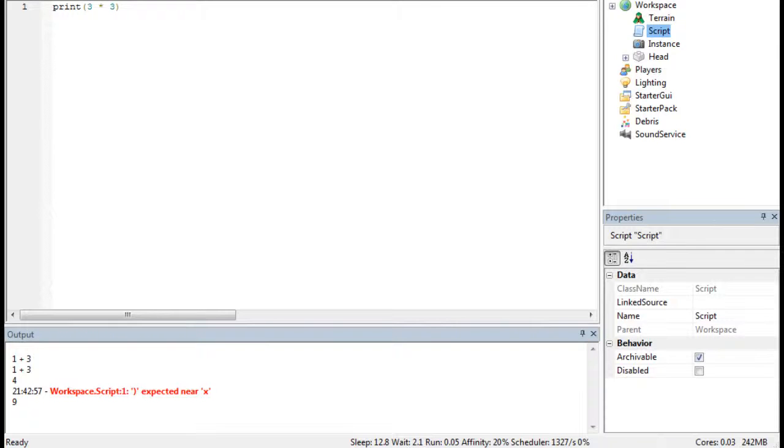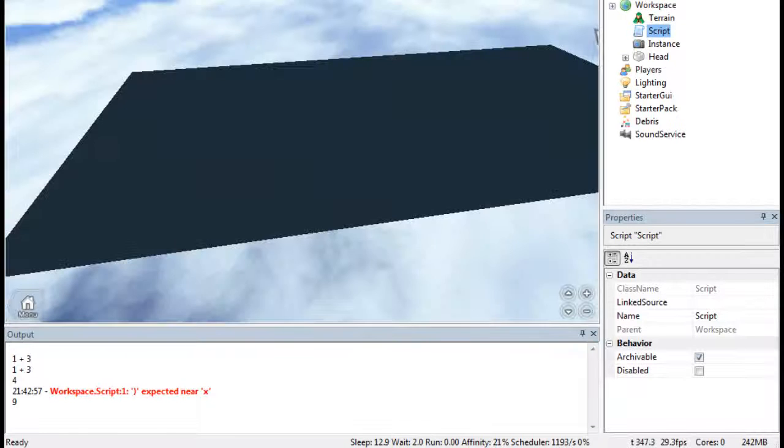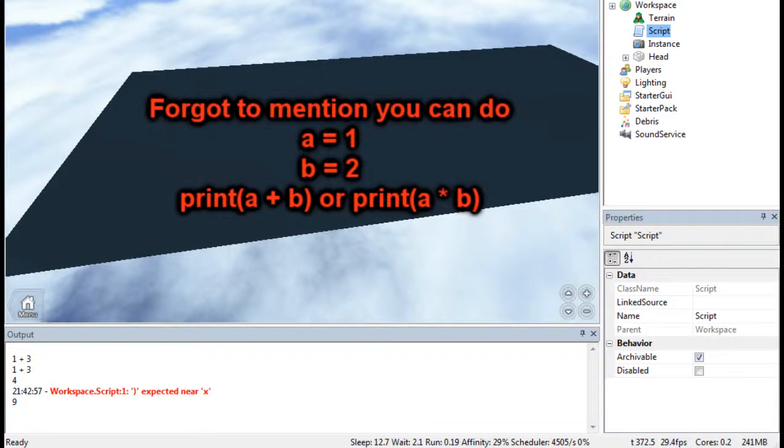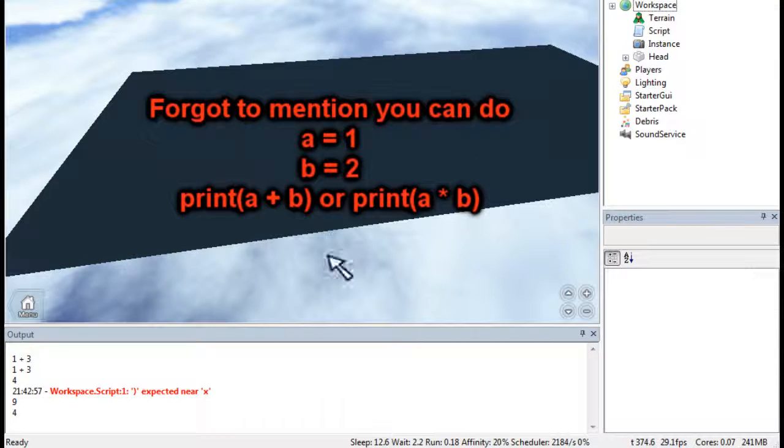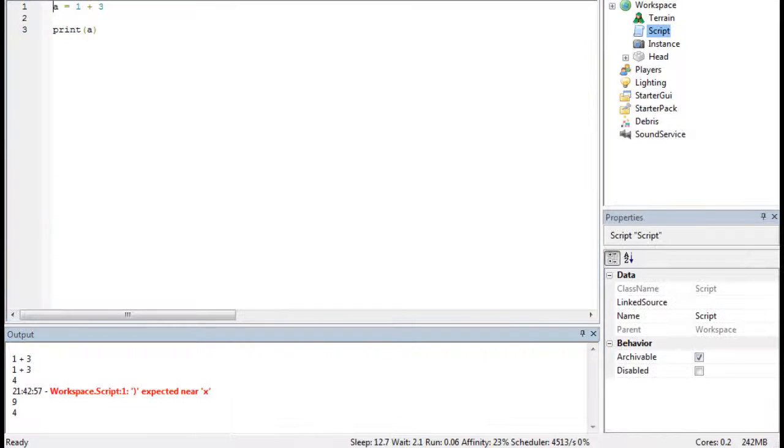Now, that's basically it for printing, except for one thing. You can bring something new into printing, which is going to teach you another important part of scripting, used for a lot of things in scripting, actually. A equals 1 plus 3. Print A. Now, what we're doing here, 4. There we go.